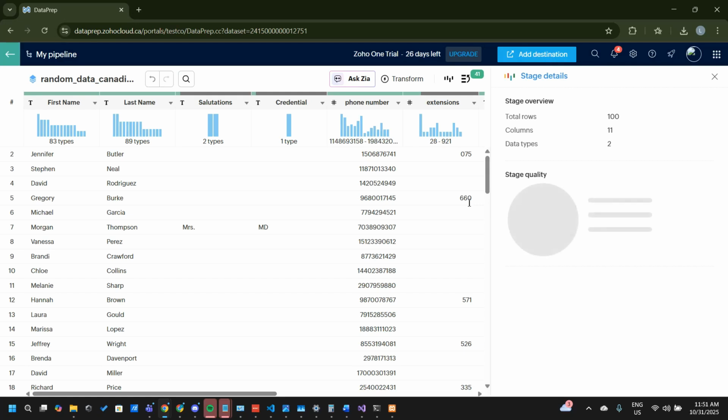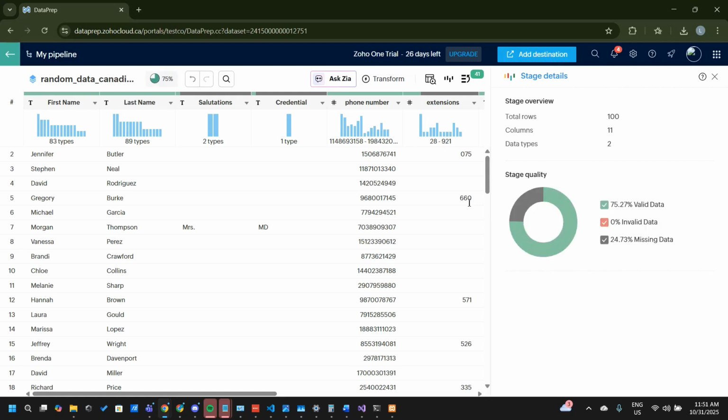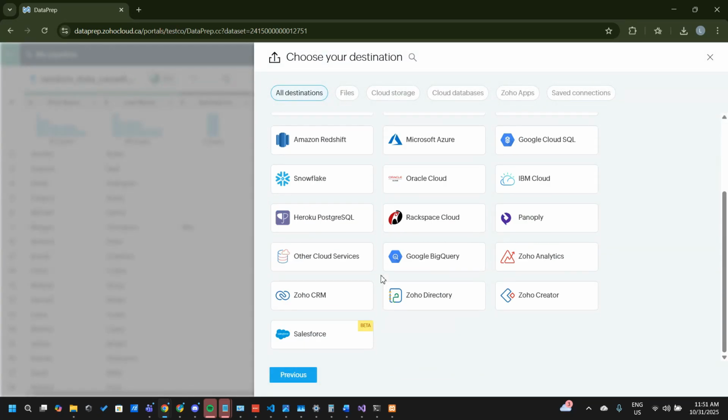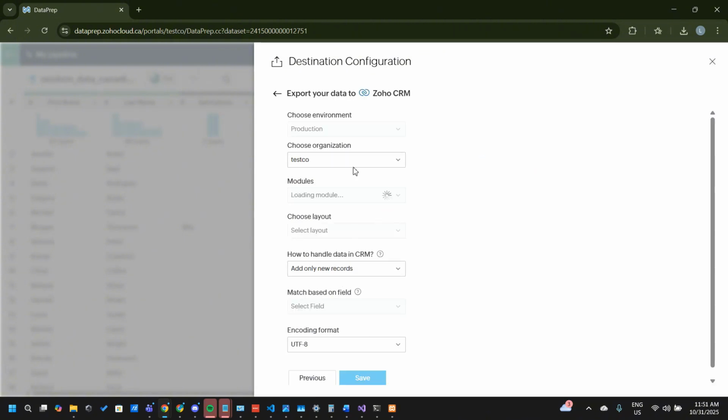So now I want to show you how you can add your data directly into Zoho CRM. So if you go up to the top, add destination, scroll down, you see Zoho CRM, click into that, and in this menu that pops up, we're going to go through the options to fill the data how we want it to. So in this menu, we can click contacts. We want it to go into the standard layout. How do we want to handle data in CRM?